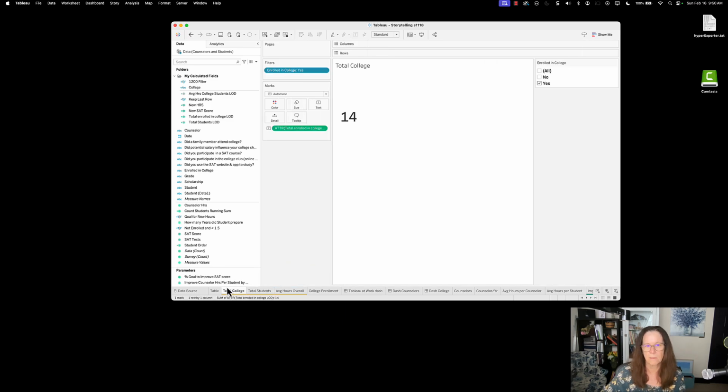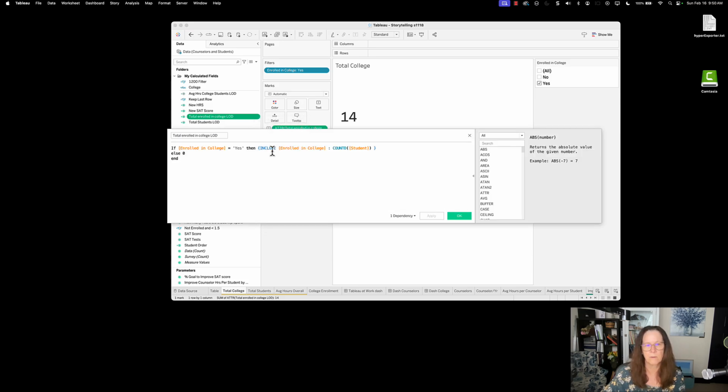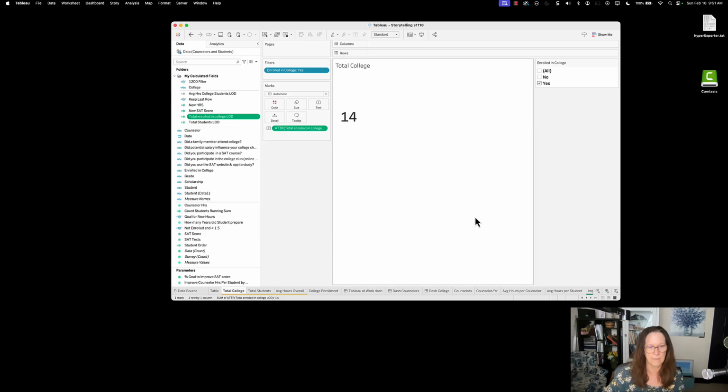If I look at my total college, I want to know how many students are enrolled in college. So that's on my filter shelf. And I have a text field here that's an LOD calculation, and I just wanted to show that to you real quick. So of all students, I wanted to know how many are enrolled in college. So I'm including the enrolled in college field in my LOD calculation, which is this part that I've highlighted here. And then I'm saying if they're enrolled in college is yes, then I want you to do a Count D of those students. So this is a calculated field I can reuse on all my different charts now and get the total number of college students if I need that in a calculation.